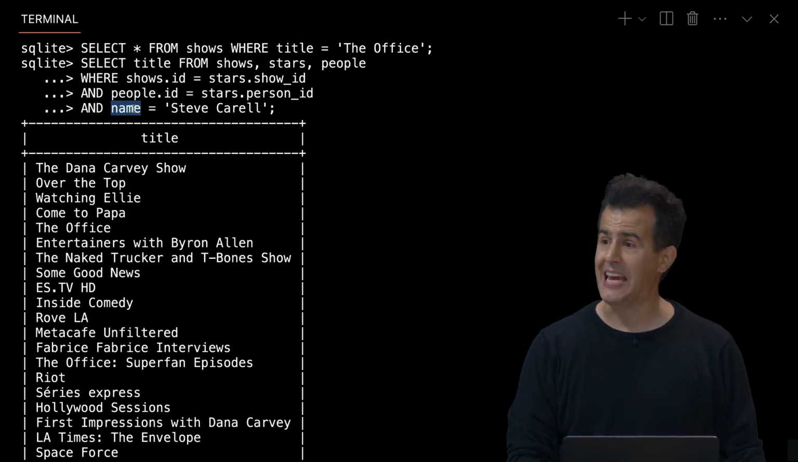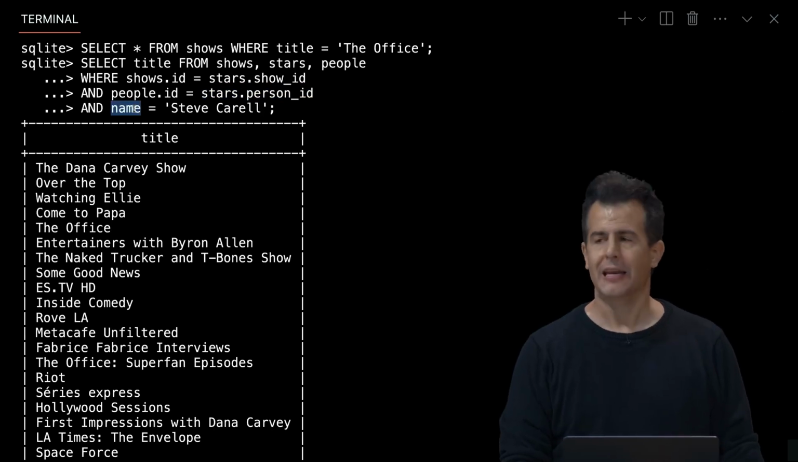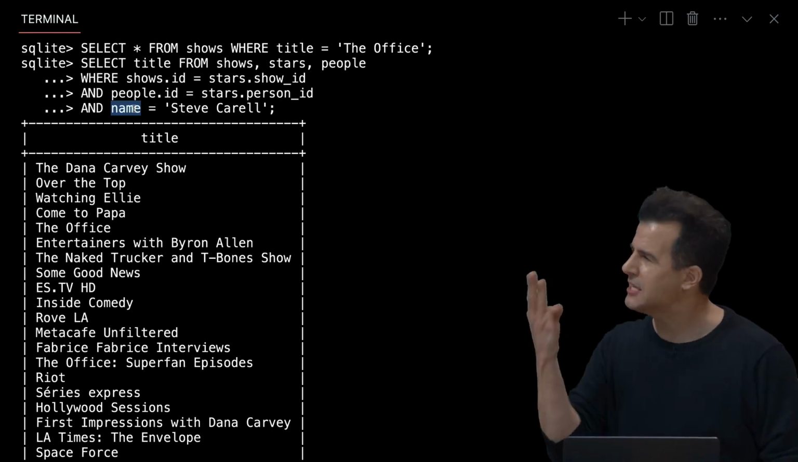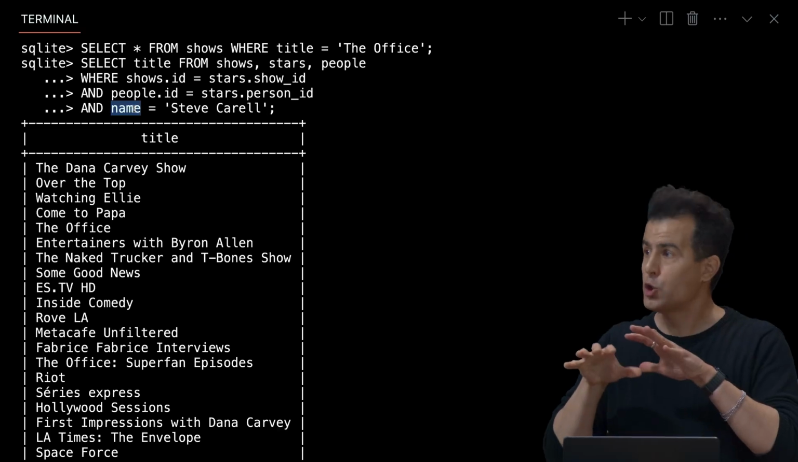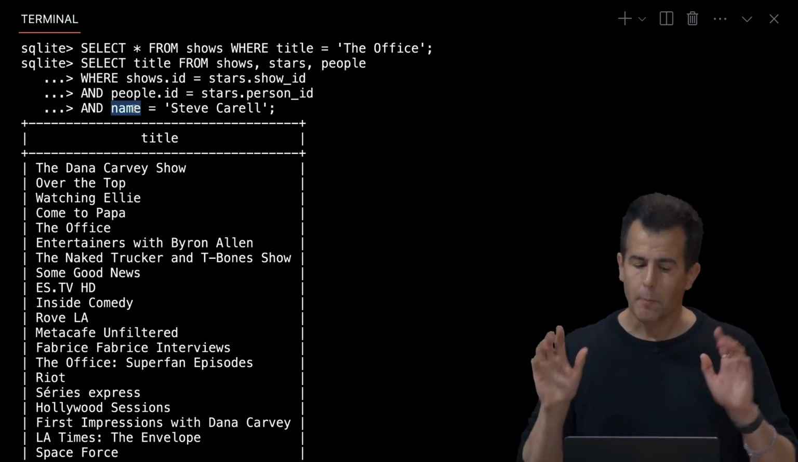Lastly, I'm filtering by name in the people table. Names are not indexed by default. So I'm touching 3 separate columns, 2 foreign keys, 1 name field, that have no fancy tree structure built for them. But I can do that.